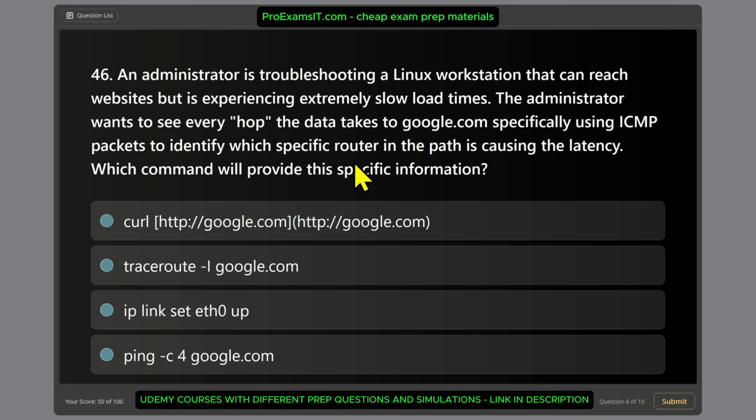An administrator is troubleshooting a Linux workstation that can reach websites, but is experiencing extremely slow load times. The administrator wants to see every hop the data takes to google.com, specifically using ICMP packets to identify which specific router in the path is causing the latency. So each command will provide this specific information. We have the curl command again, with google.com. We have a traceroute with the switch and then the website. We have ip link set eth0 up, and we have the ping command with switch -c for google.com. Well, and yeah, that will be traceroute.